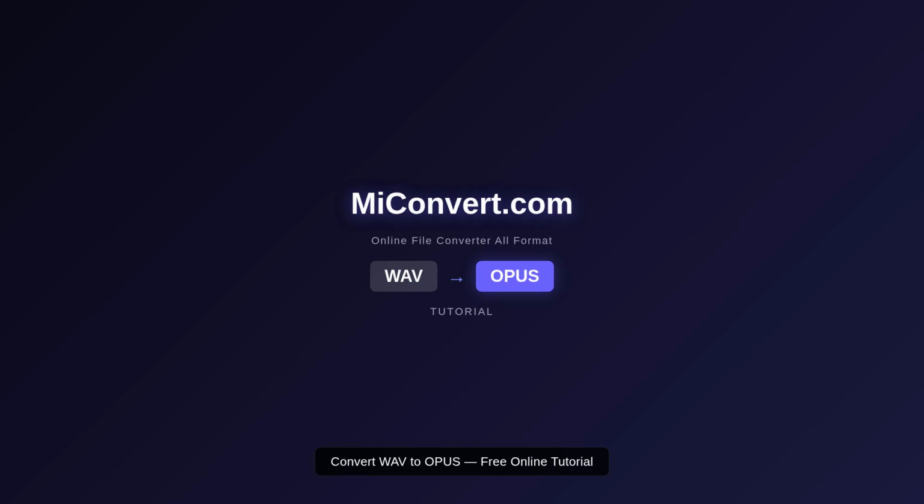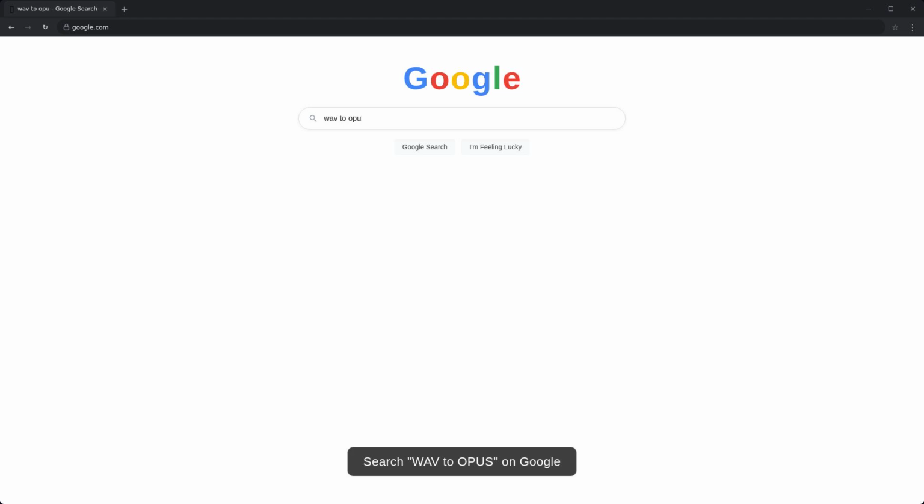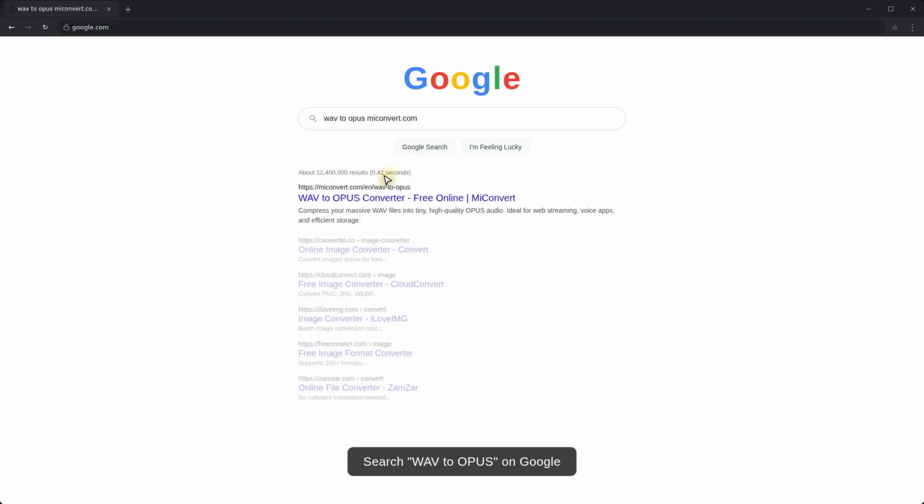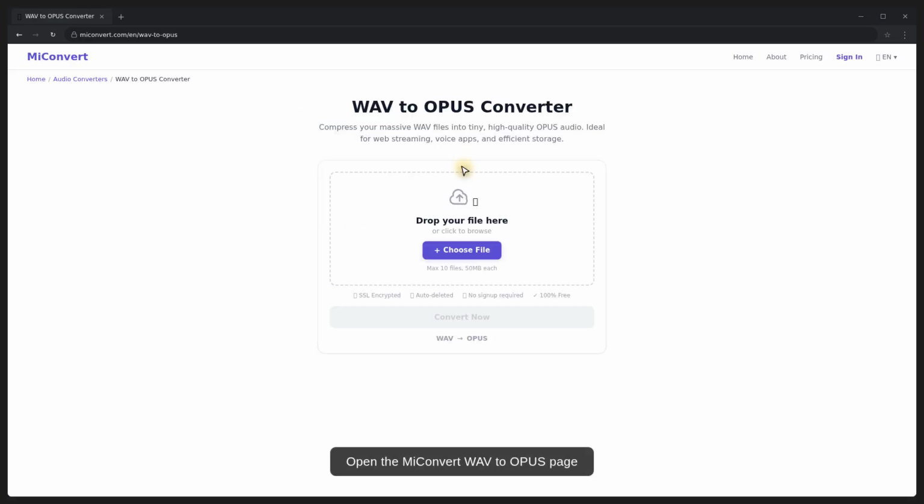In this tutorial, I will show you how to convert WAV files to OPUS format, completely free and online. Open your browser and search for WAV to OPUS MiConvert.com. Click on the first result to go straight to the converter. You are now on the WAV to OPUS converter page. The interface is clean and easy to use.